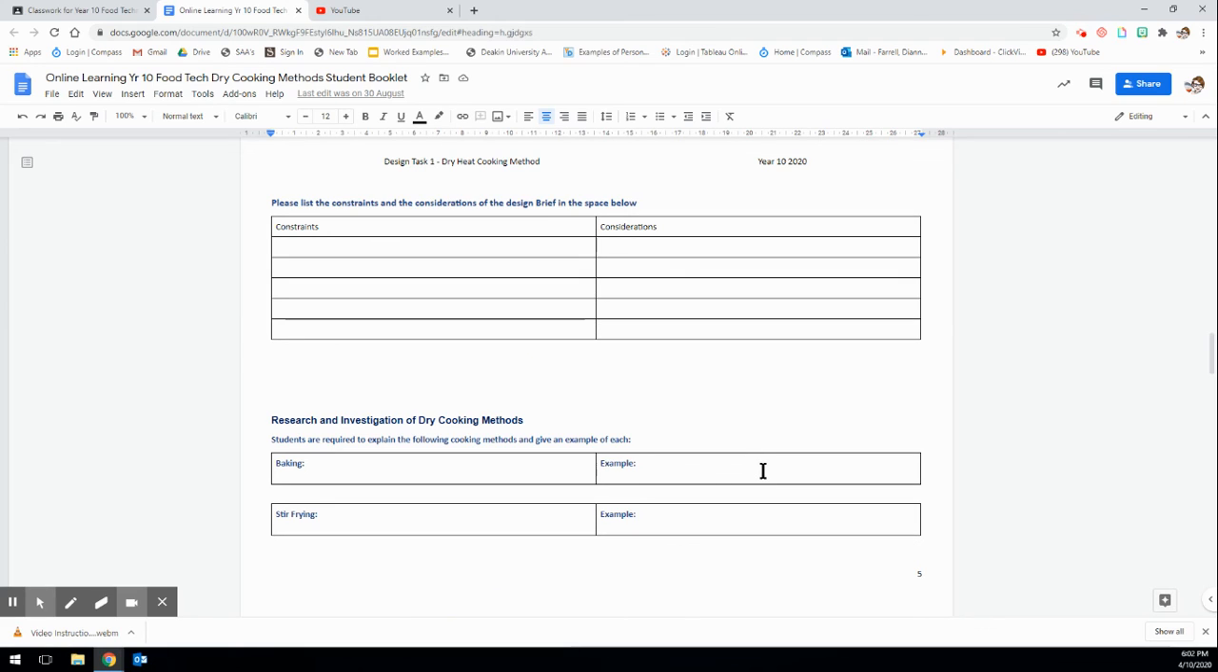heat cooking methods. Now, again, if you had completed your work in this task in term 3, you would have a lot of this information as your general knowledge now. You can refer to that, or you can go back to your completed work for this particular topic and grab the information from there.